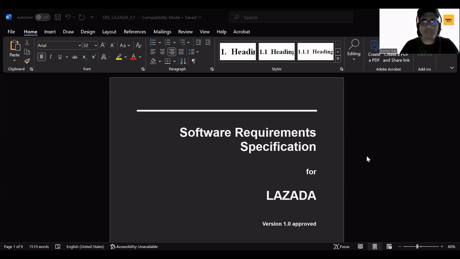So what is an SRS, or Software Requirement Specification document? Well, the main purpose of creating an SRS document in the design phase is to combine both functional and non-functional requirements for a software system. Also, it serves as a comprehensive technical blueprint for the development team.